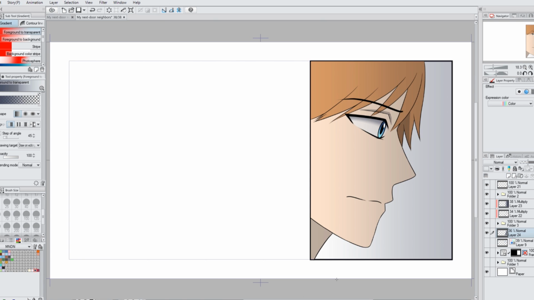For uploading to Webtoon, my process is pretty much the same. I just export my next door neighbors at a smaller size.